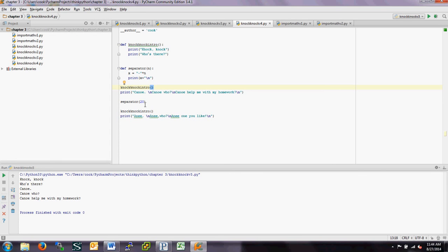Now, separator, notice this has something we can input into it, a 20. So I can put a 20 in here. I can actually put any number I want. So here's how you define then a procedure or a function with an input. You put it inside the parentheses. So separator is defined up here, and it takes a number, and I've called that number n. You can put any variable you want there.